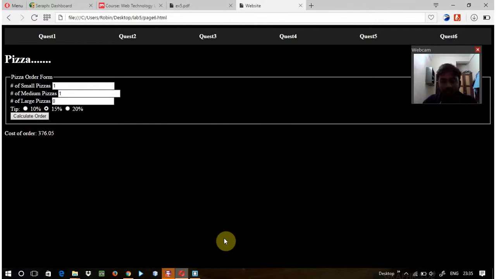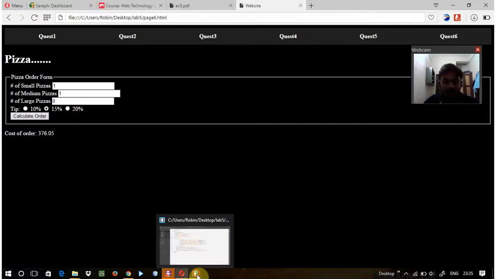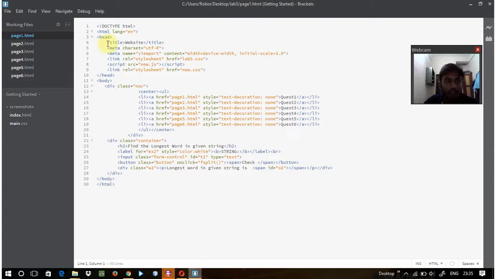Okay, I'm going to explain how to do that experiment with coding. So this is my coding. Here I'm using the head tag. In the head tag I'm using a link related to the style sheet, using lab5.css, and here I'm using a style sheet called news.css. In the body tag I'm using a div class navigation, with ghost 1, ghost 2, ghost 3, ghost 4, ghost 5 and ghost 6 as my navigation bar.